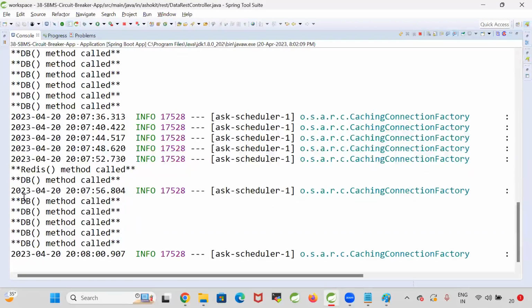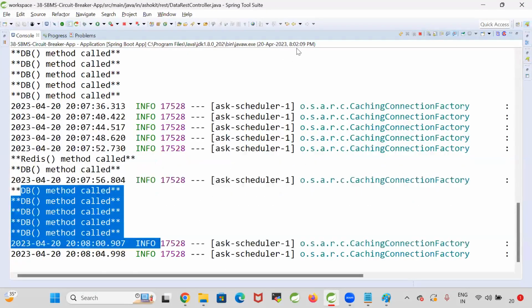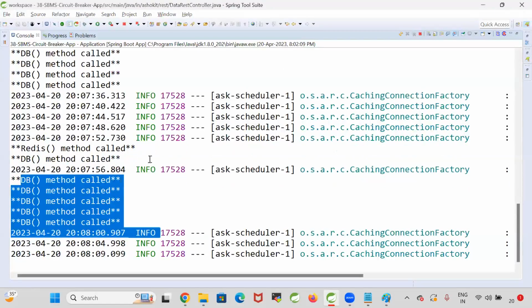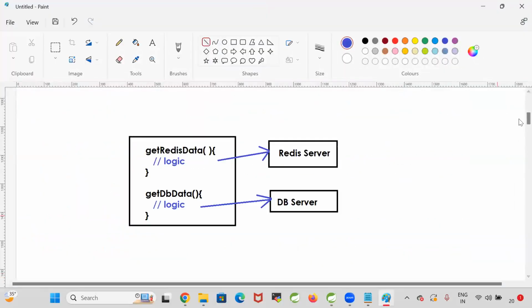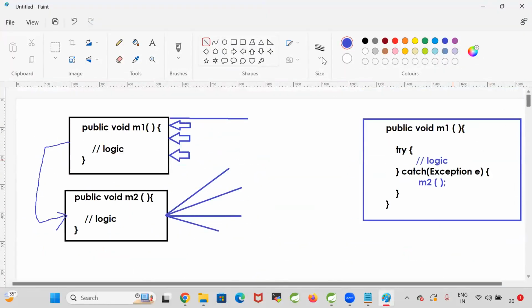Now, is the circuit breaker working or not? Guys, is the circuit breaker working or not? The circuit breaker is working. Can we achieve this functionality by using a try-catch block like this?